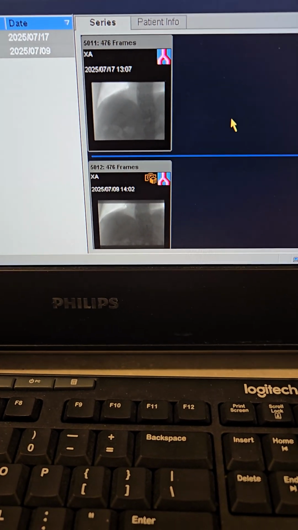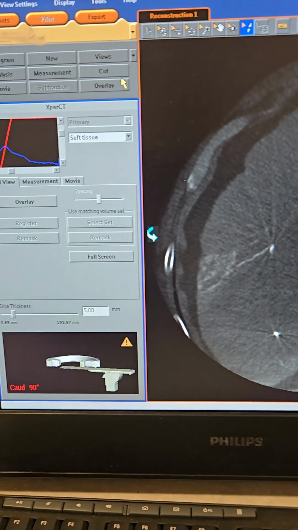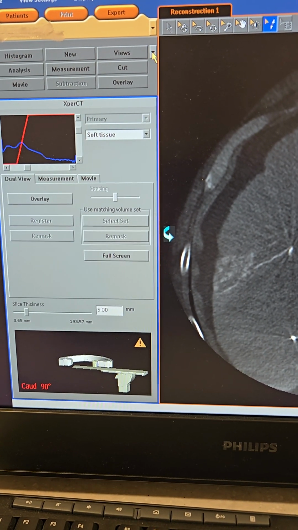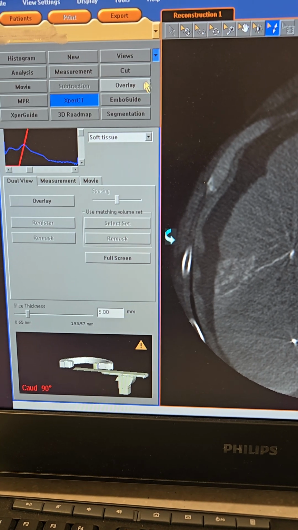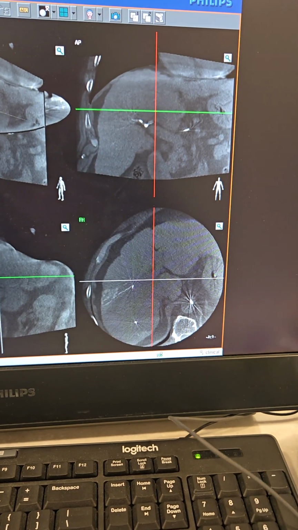All right, so after you acquire the spin, you're just gonna open up the run if it's not opened up already. And you're gonna come over here. If you don't see it, there's this little drop down arrow that you can hit and pull down to EmboGuide. And it brings up these 4 views.